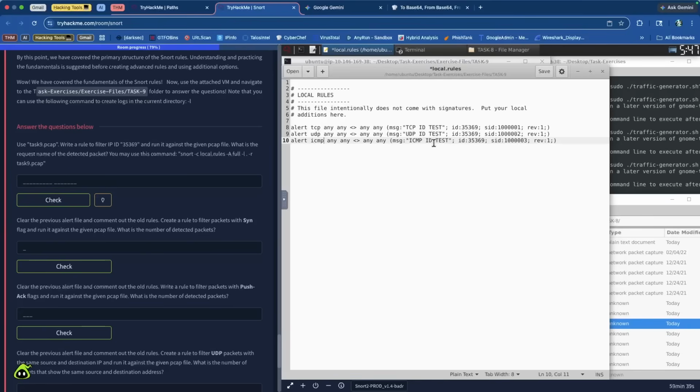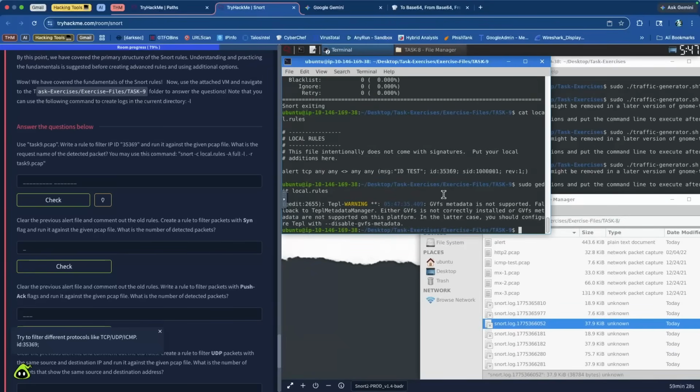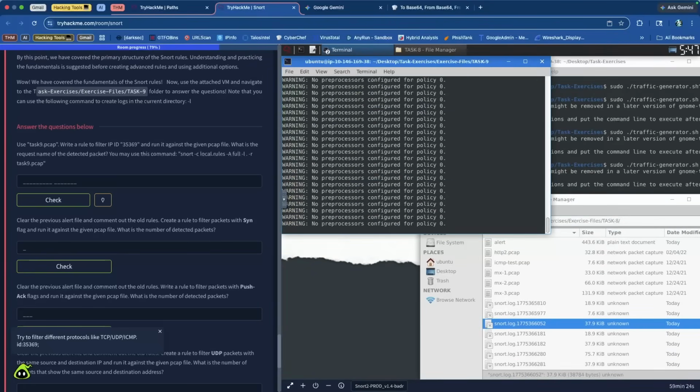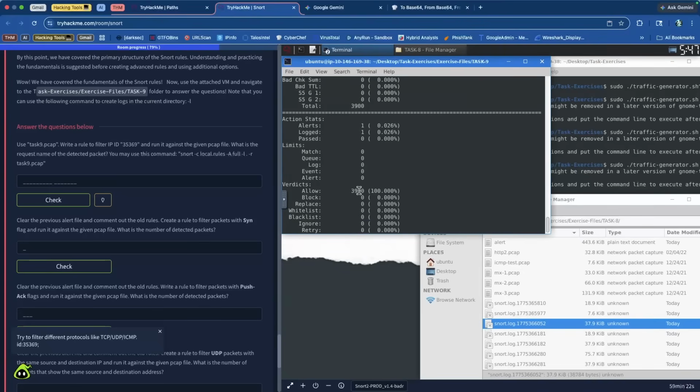35369 is the ID, and I think that's it, right? That's basically all it says in the hint as well, so I think we're solid in that regard. Let's save it, close it, and run the command one more time against this, and see if we can find anything.